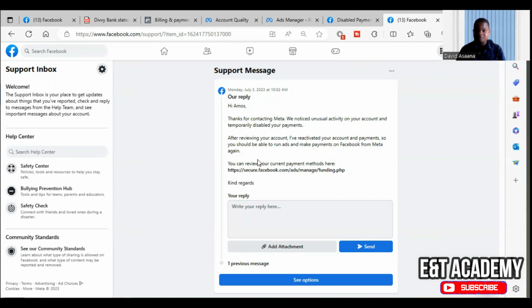This one, for example, I am yet to hear a response from them indicating it is resolved. If it is not resolved, I have to do further checks. So this is exactly what you need to do. If you follow this process, you will get your account reinstated.